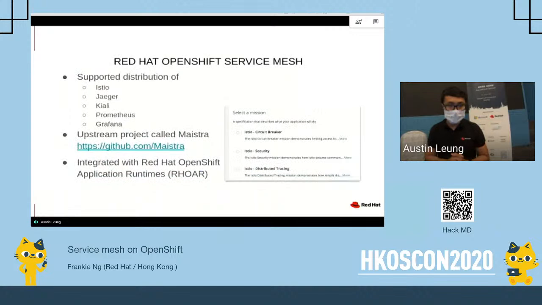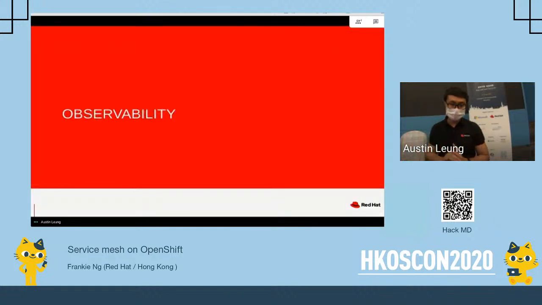So when we talk about Red Hat OpenShift Service Mesh, actually it's this combination of Istio, Jaeger, Kiali, Prometheus, and Grafana. And it's based on an upstream open source project called Maistra. I encourage you to take a look at the GitHub here. And besides that, we make it very easy to deploy. We use a framework called the Operator Framework so that you can click a button and then deploy all the service mesh in OpenShift. Okay, let's take a deep dive into service mesh.